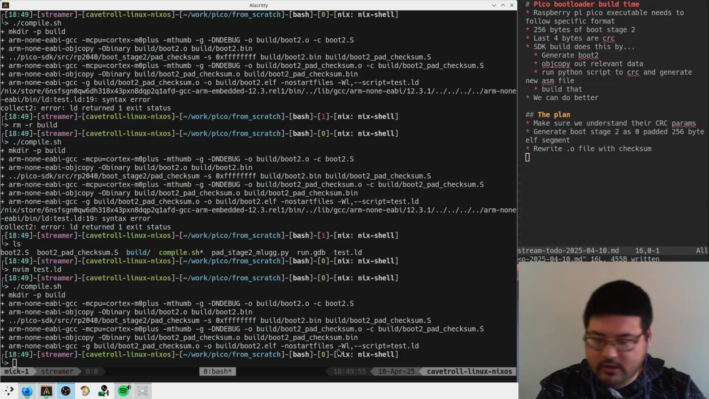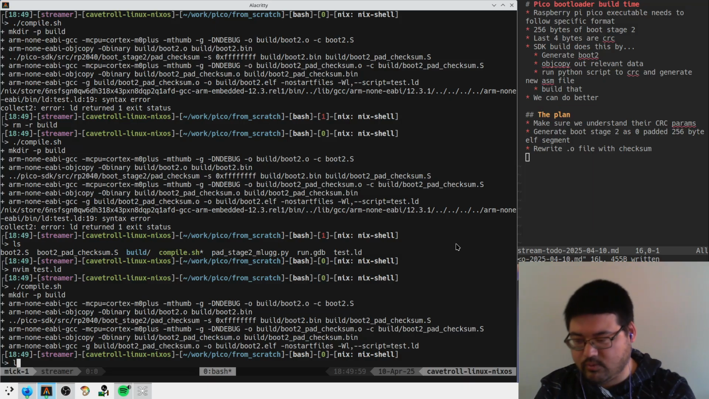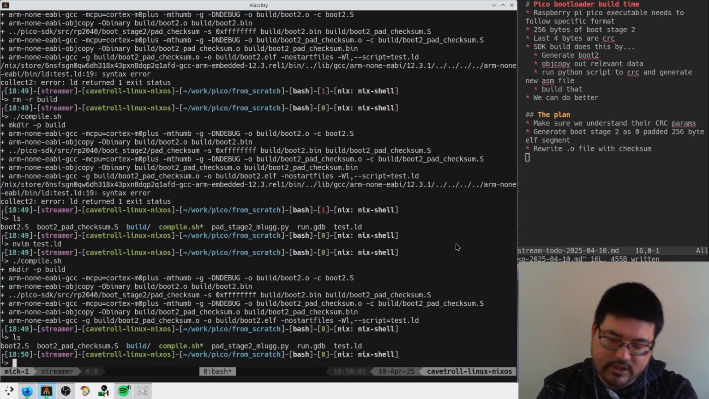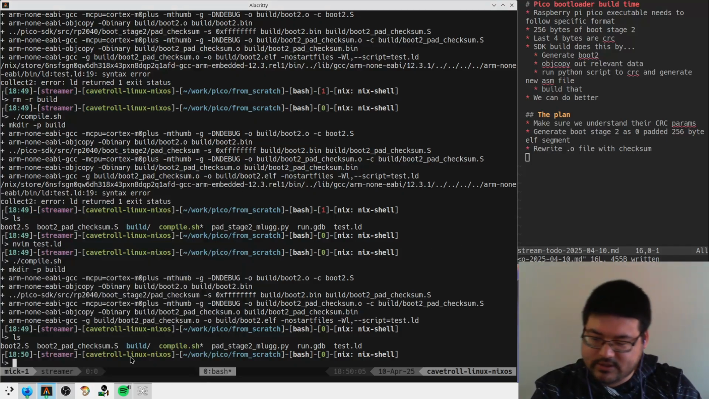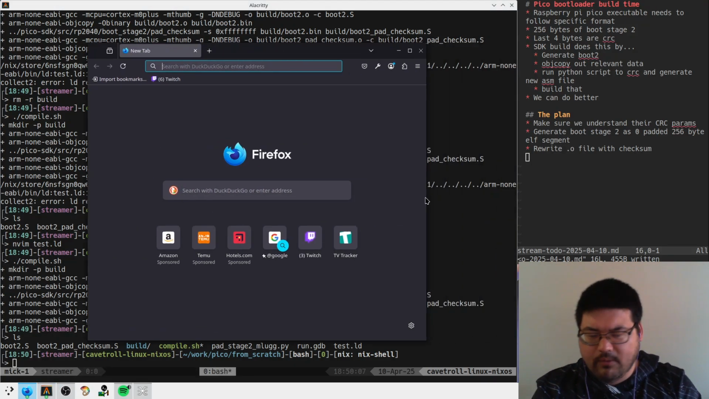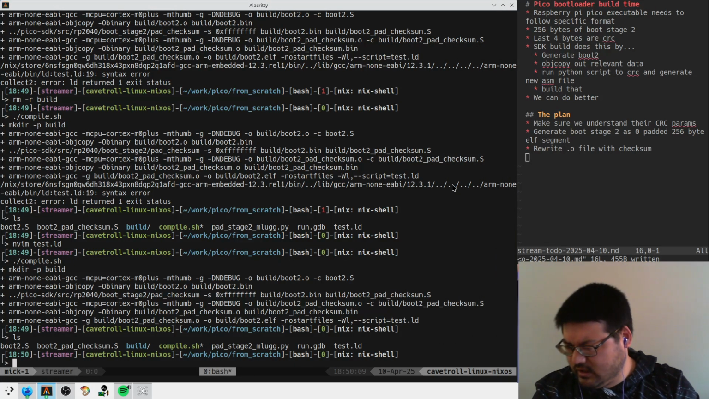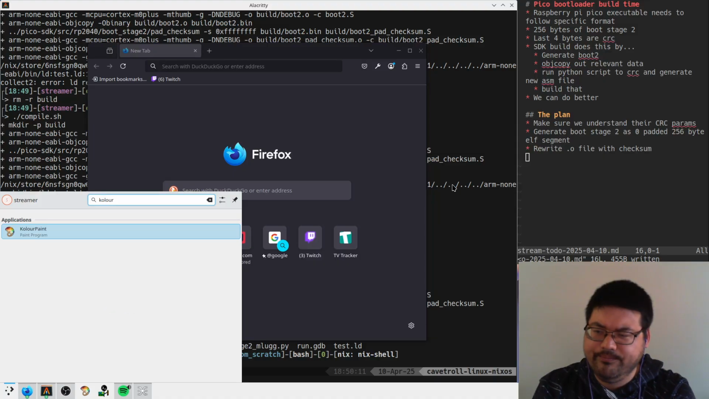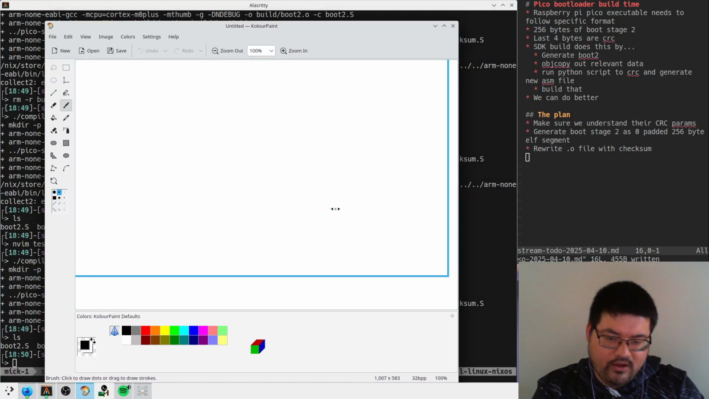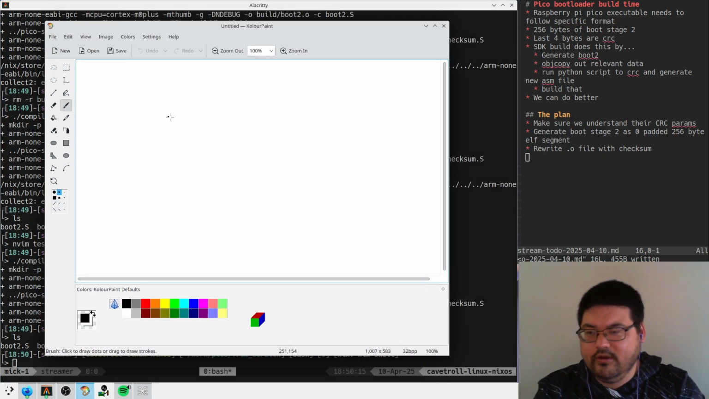All right. Today's topic. I want to work on this Raspberry Pi bootloader stuff that we've been working on. Maybe it makes sense to talk about our understanding of the boot process. So we have this Raspberry Pi.